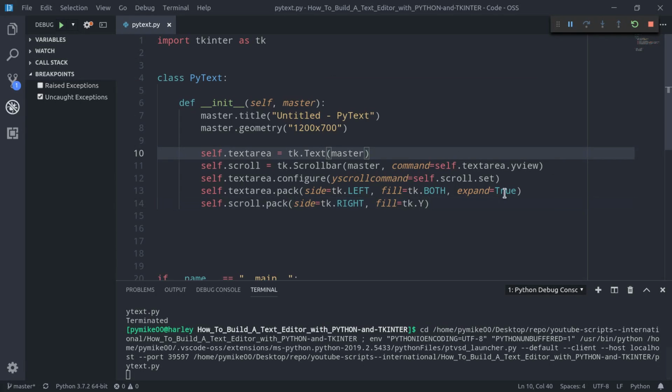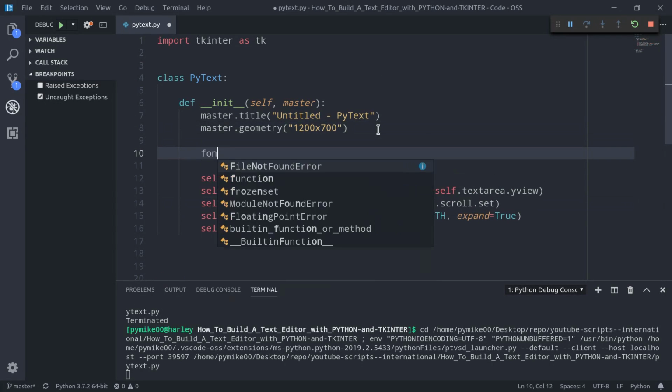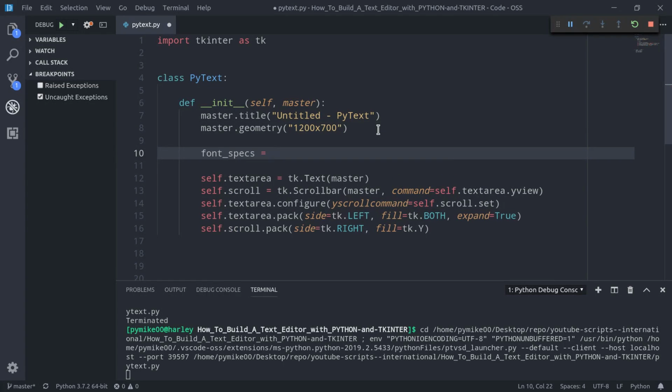So let's go back to our code, and here I'm going to define a tuple, font_specs, and to font_specs I'm going to pass first of all a font family that I want to use. In this case I'm going to use Ubuntu, and a size. 18 is perfect.